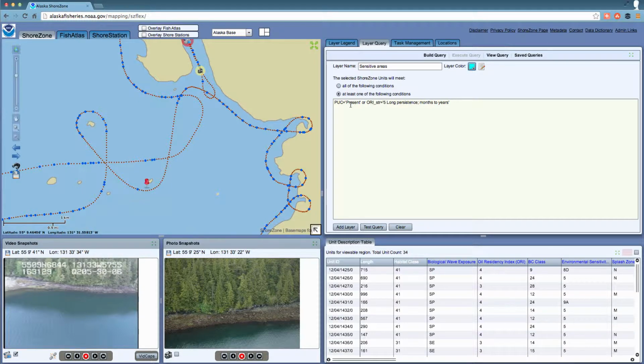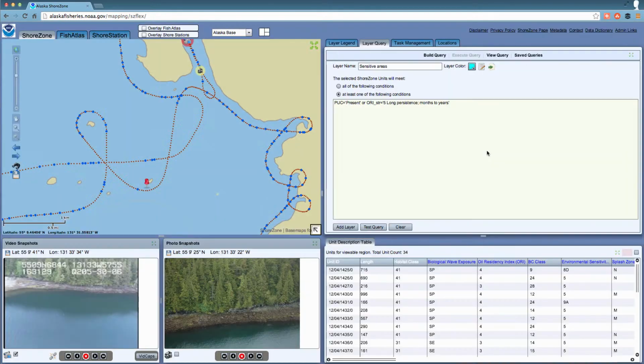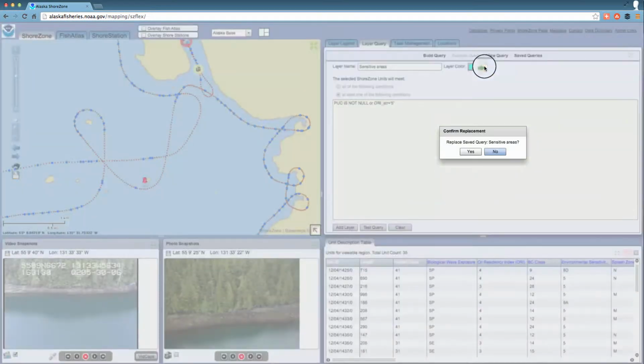Before you click to add that layer of information on the map, you can first test it to see if there are actually any shore units with those attributes. Click on Test Query. The number of units found will show under Total Unit Count. If it doesn't, then you can go back. If it does, you have options to view the query or download it. You can also edit the raw query if you're familiar with the SQL programming language, or save the query to your desktop by clicking the icon in the Query panel.